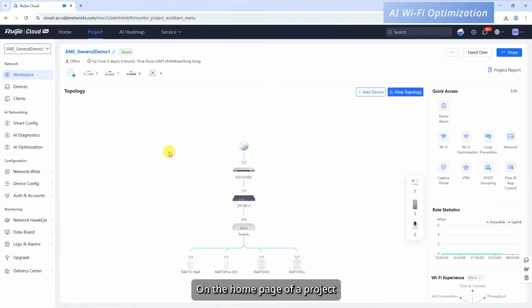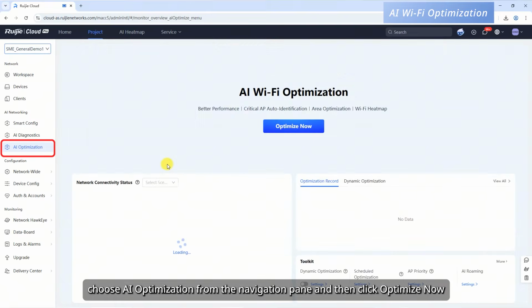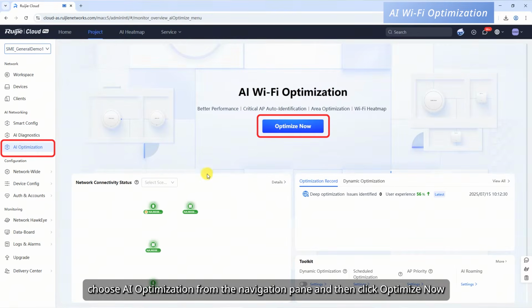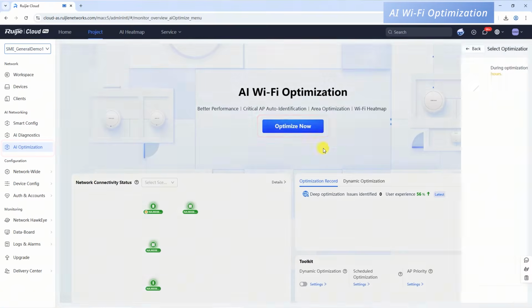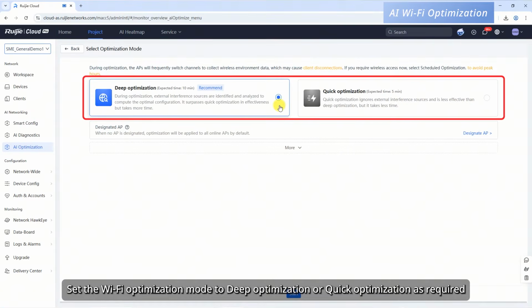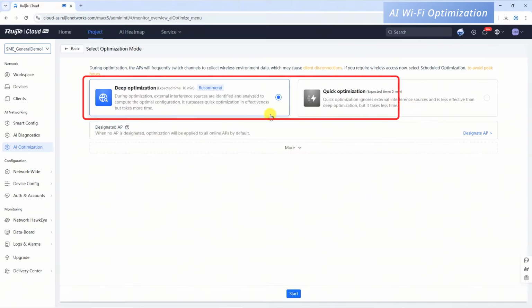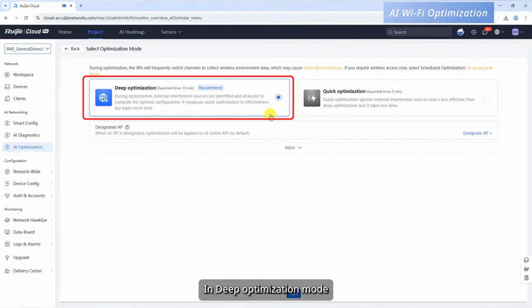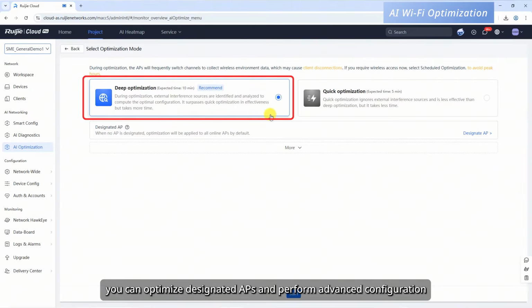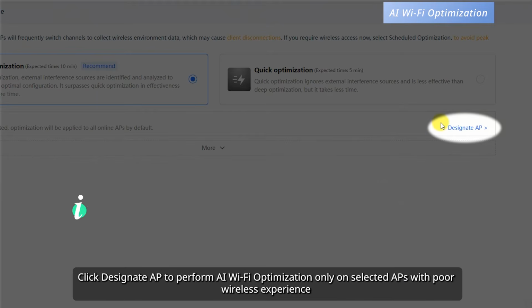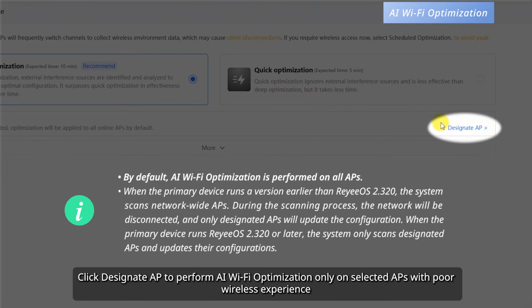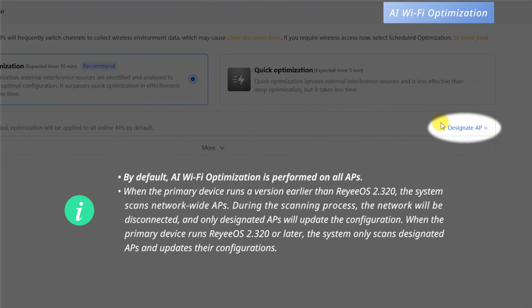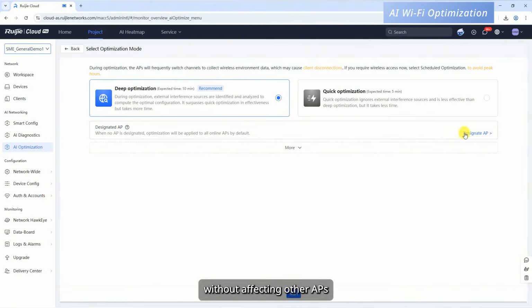On the home page of a project, choose AI Optimization from the navigation pane and then click Optimize Now. Set the Wi-Fi optimization mode to Deep Optimization or Quick Optimization as required. In Deep Optimization mode, you can optimize designated APs and perform advanced configuration. Click Designate AP to perform AI Wi-Fi optimization only on selected APs with poor wireless experience, without affecting other APs.